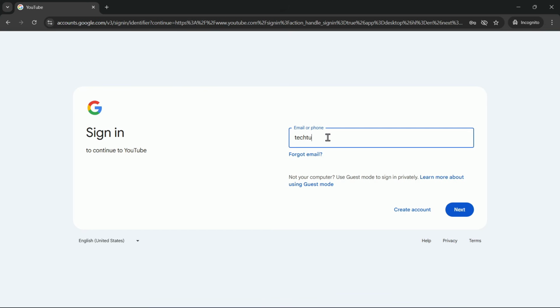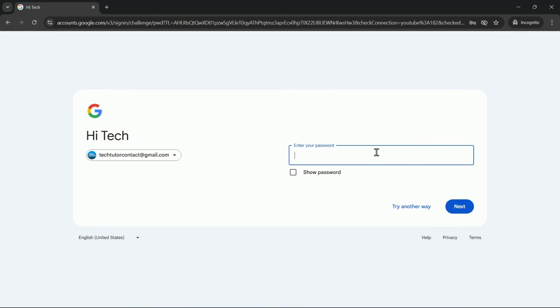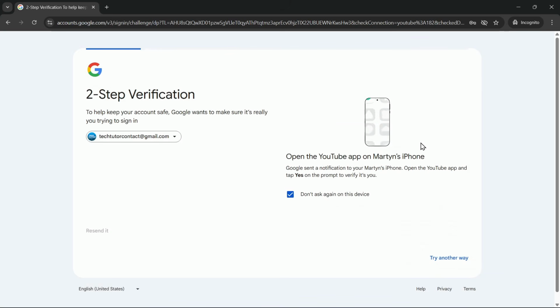So what I'm going to do is use my Tech Tutor account, so I'm going to enter that into the box here. Once you've done that, come and click next at the bottom, and then what you can do is enter the password for your account. Once that's done, click next, and what that's going to do is log you into YouTube. If you do have two-step verification enabled, then make sure to do that as well.